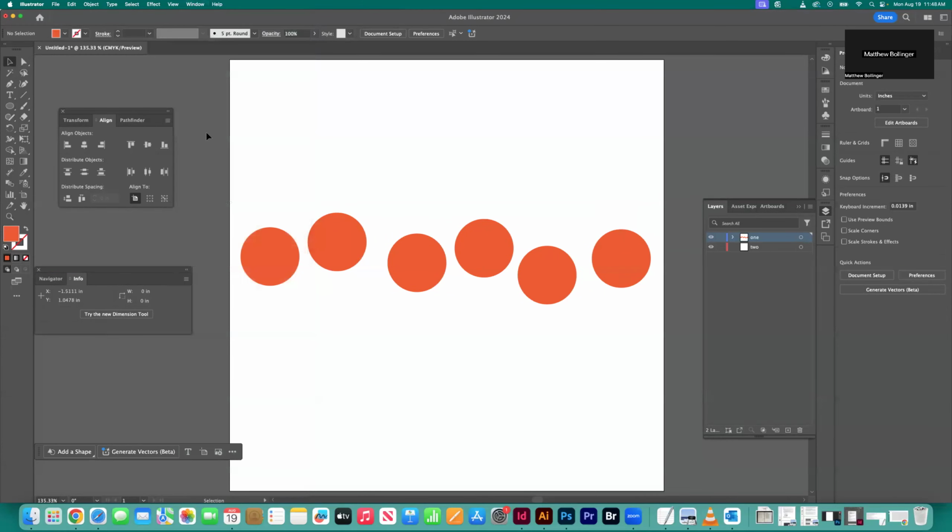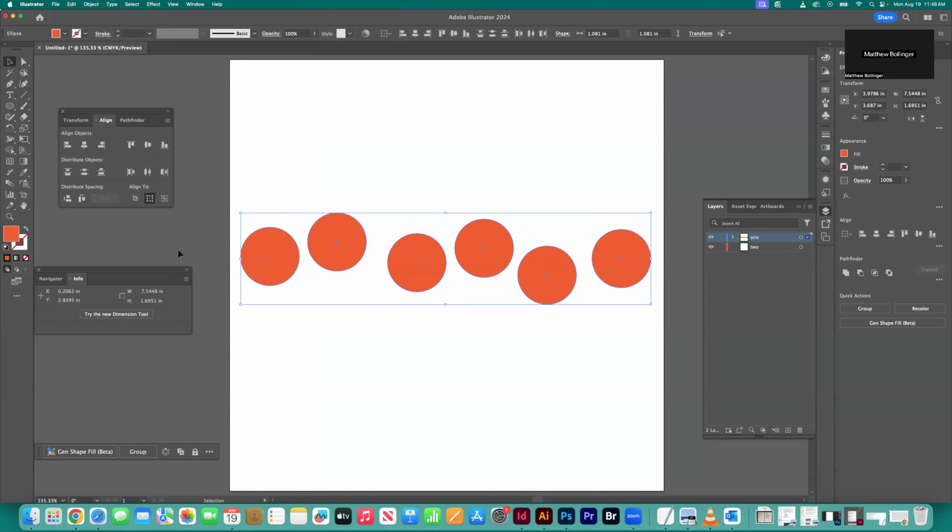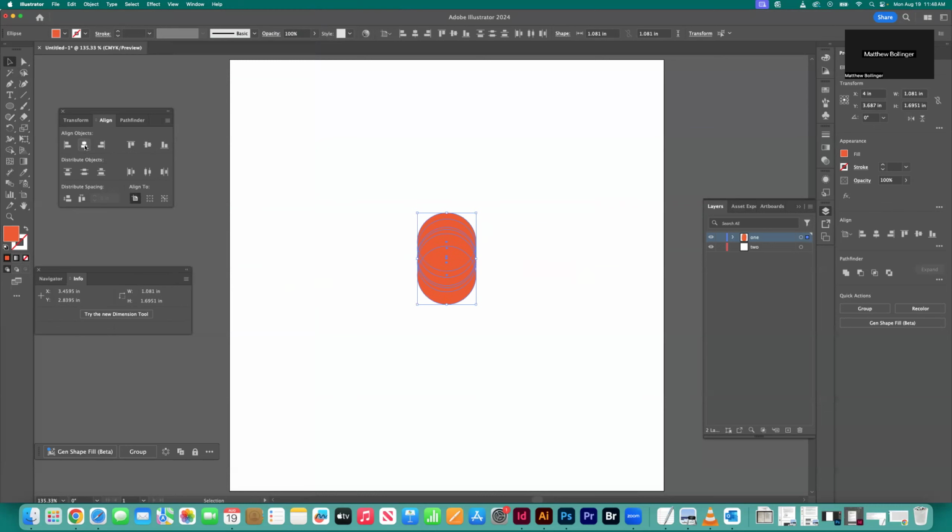Mine's already sitting here, so it's no problem. And then with the black arrow tool, I'm going to select all, I'm going to drag and select all 6 of those objects. And then I'm going to align to the artboard first. Horizontal align center is what I just clicked to make them all come together like that. Now I'm going to hit Command Z for undo.